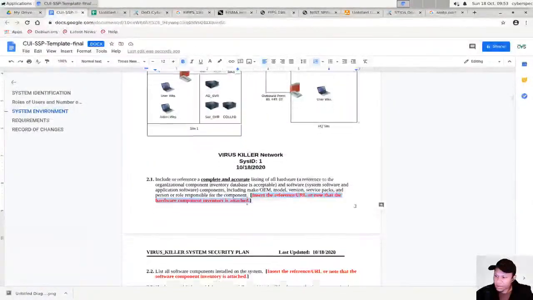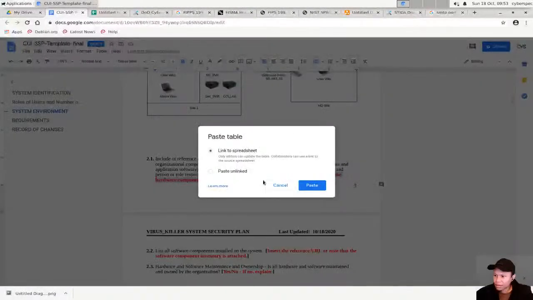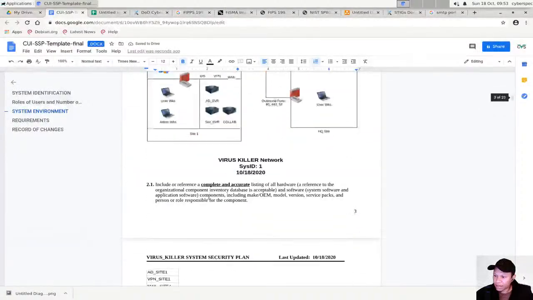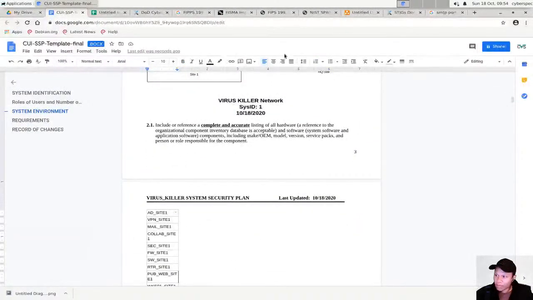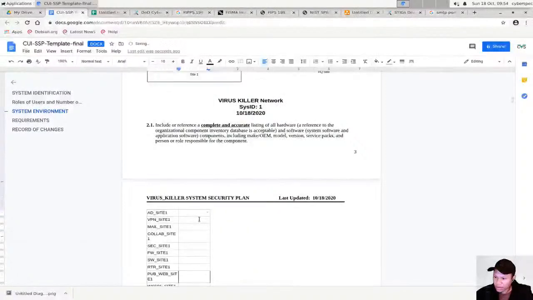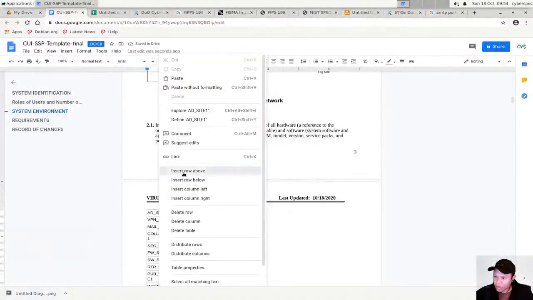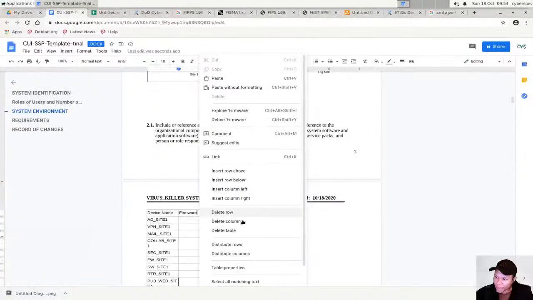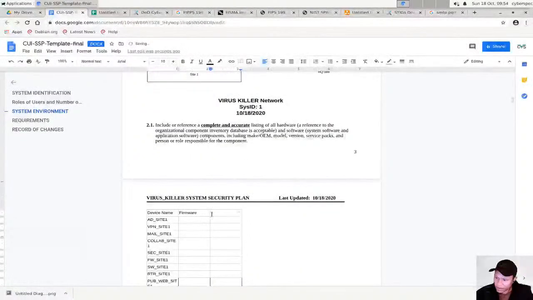But we would ultimately have a table of all the stuff. Now, ideally, let me see if I can add columns. Insert column right. Here, insert row above. We can say device name. A lot of places will say firmware or something like that so that we're tracking on this. This is kind of like an inventory construct, right? Serial number or something like that.